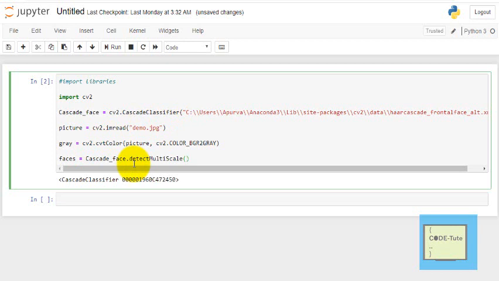This detectMultiScale detects objects of different sizes in the input image, and the objects are returned as a list of rectangles. Whatever objects are identified in the image, the coordinates of that object are returned in the form of a rectangle, as a list. In detectMultiScale, first we will pass the image. My image is grayscale, I have converted the image to grayscale and stored it here. This is my image from which I want to identify the face.